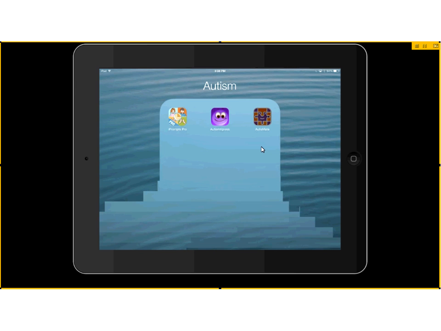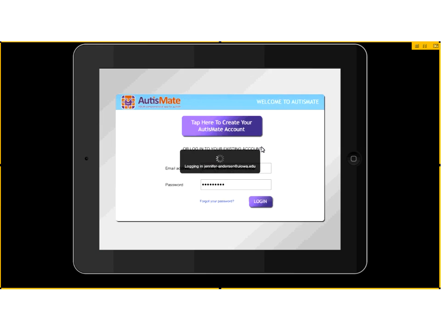So you can get this app at the App Store for about $150. And I think an Autismate Lite might be coming out, but I don't really have access to that one right now, so I'm not sure much about that.